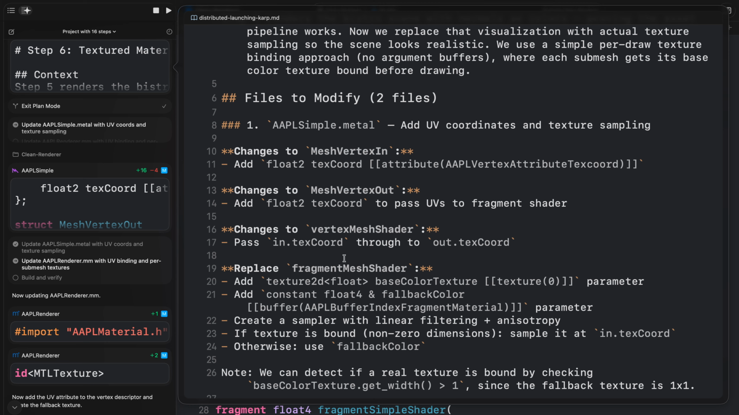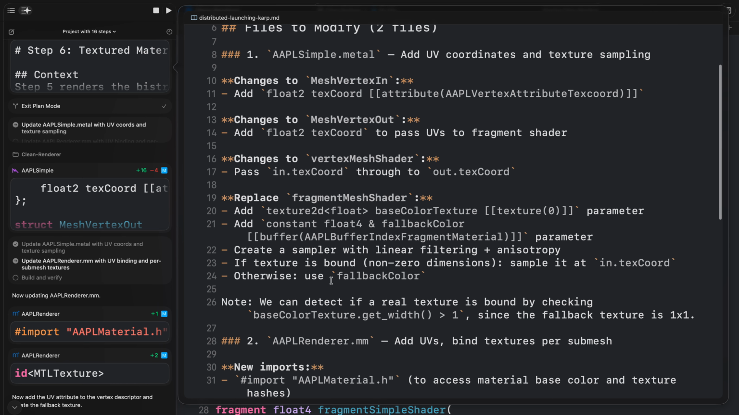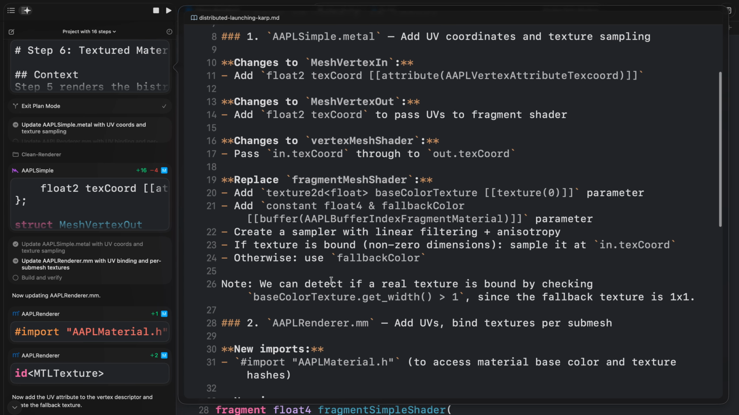Replace the fragment mesh shader. Add a texture2d<float> baseColorTexture at texture(0) parameter. Add a constant float4 fallbackColor parameter. Create a sampler with linear filtering and anisotropy. If a texture is bound, with non-zero dimensions, sample it at in.texCoord. Otherwise, use the fallback color. We can detect if a real texture is bound by checking baseColorTexture.getWidth is greater than 1, since the fallback texture is 1 by 1.